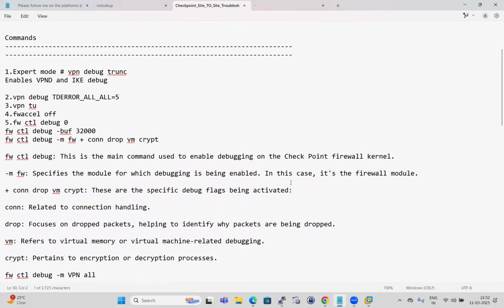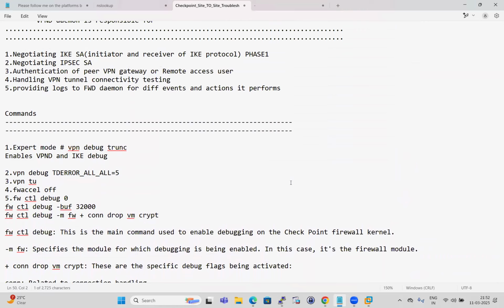I hope you really enjoyed this session. As I said earlier in the beginning when I started, this session is useful for people who have an intermediate level of knowledge and want to become good troubleshooters in Check Point related to site-to-site VPN.